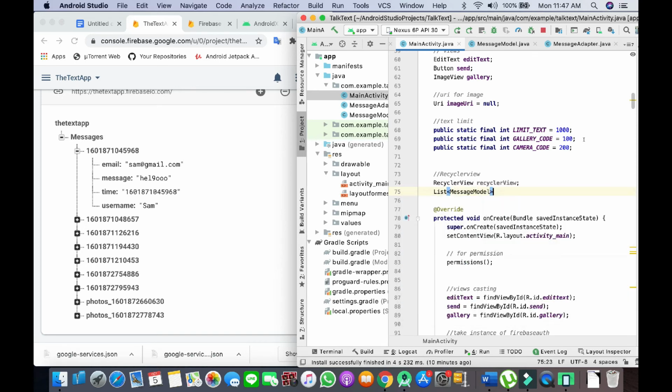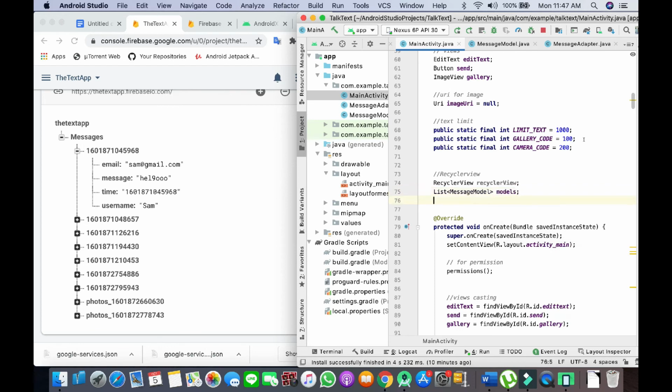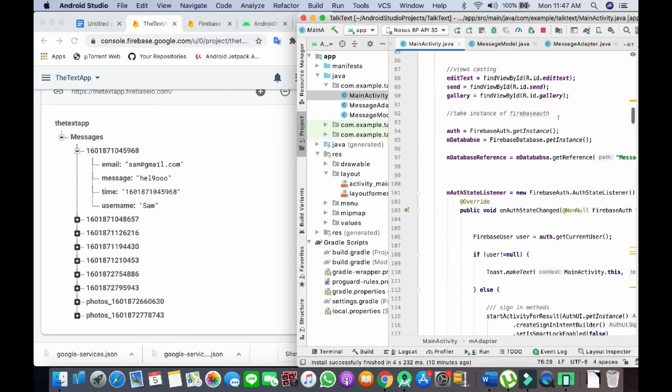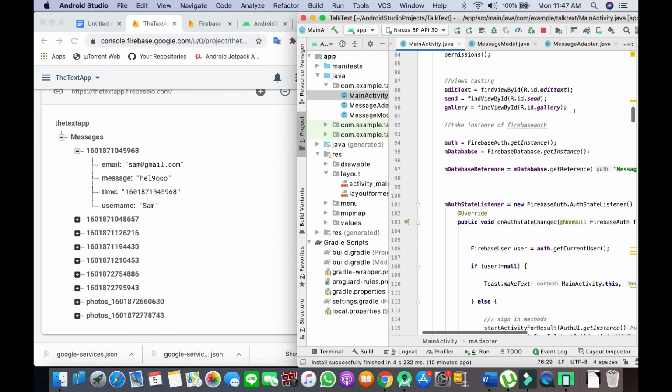Yeah, recording is going great. So what we are going to do here is access the reference and apply that, and load our data.